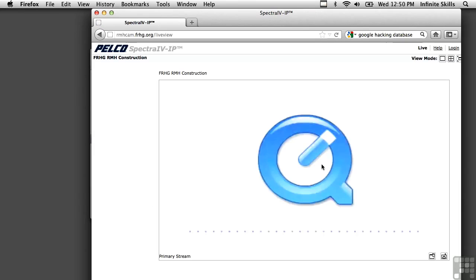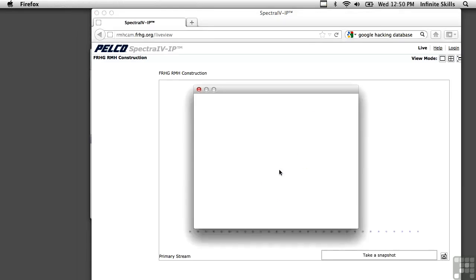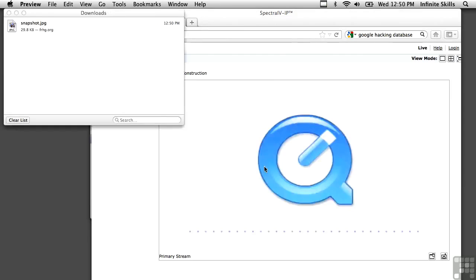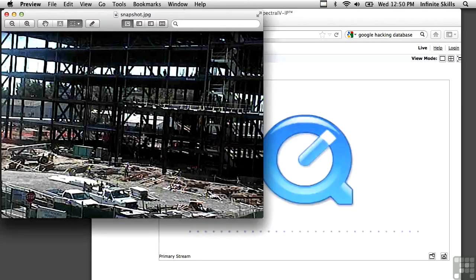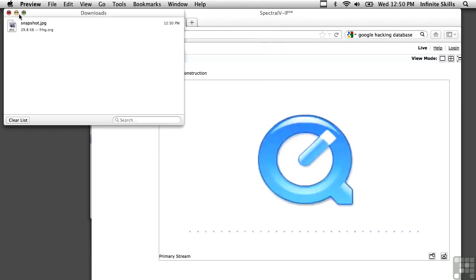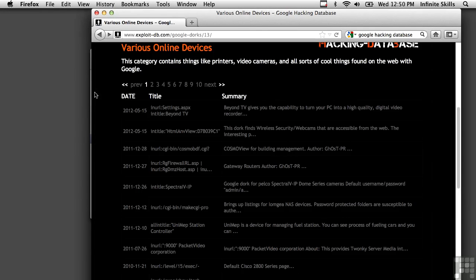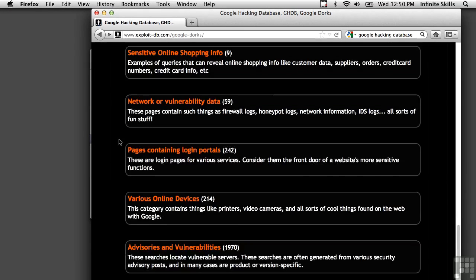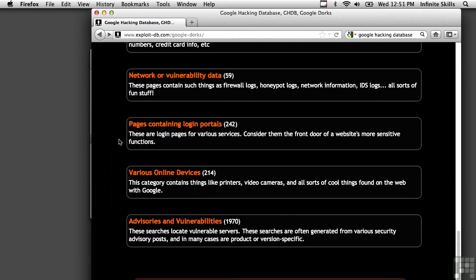And in this case, it's taking some time for the video to load, or there may be a problem with the QuickTime stream. I can, however, take a snapshot and then open it up. And there's the snapshot, so you can see that the video is actually working. So a number of categories that they've classified things into: advisories and vulnerabilities, pages containing login portals.